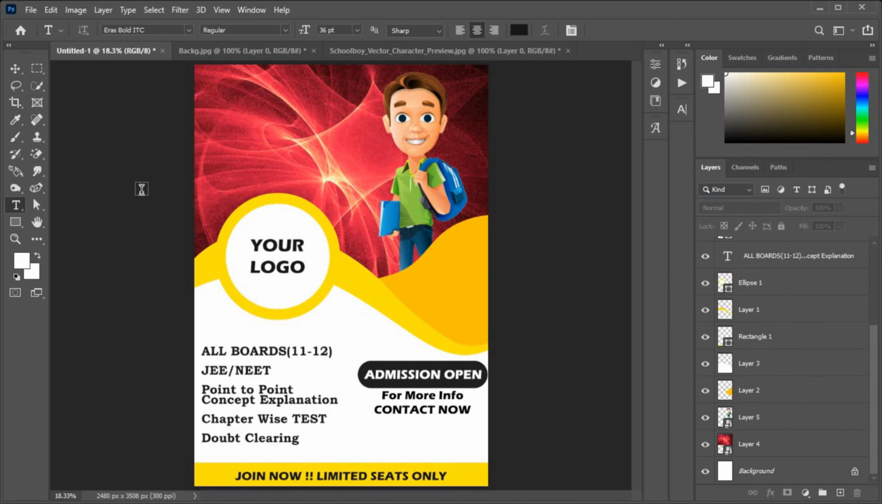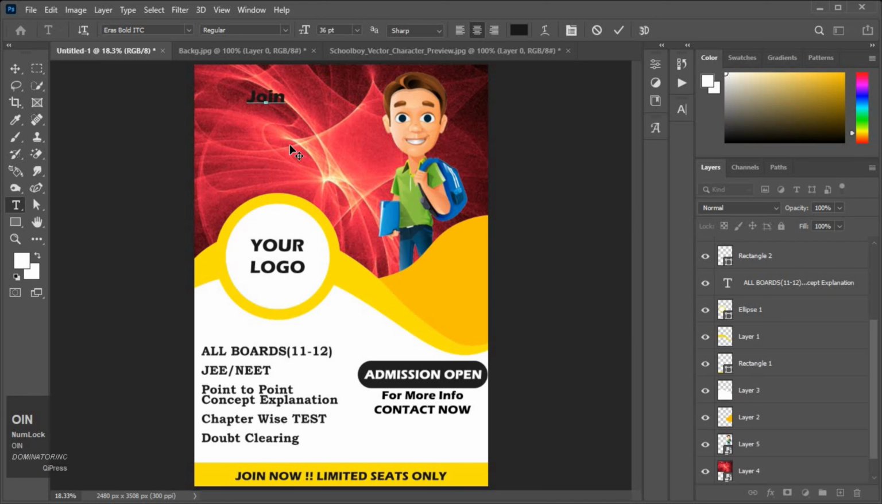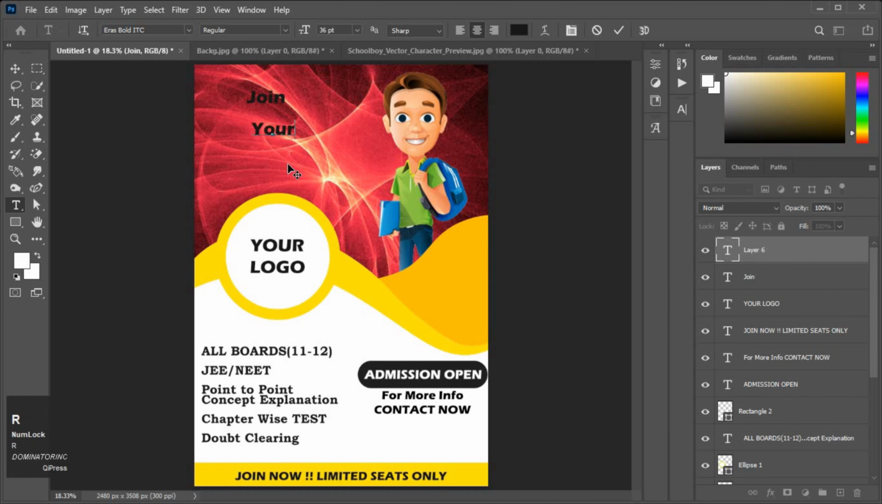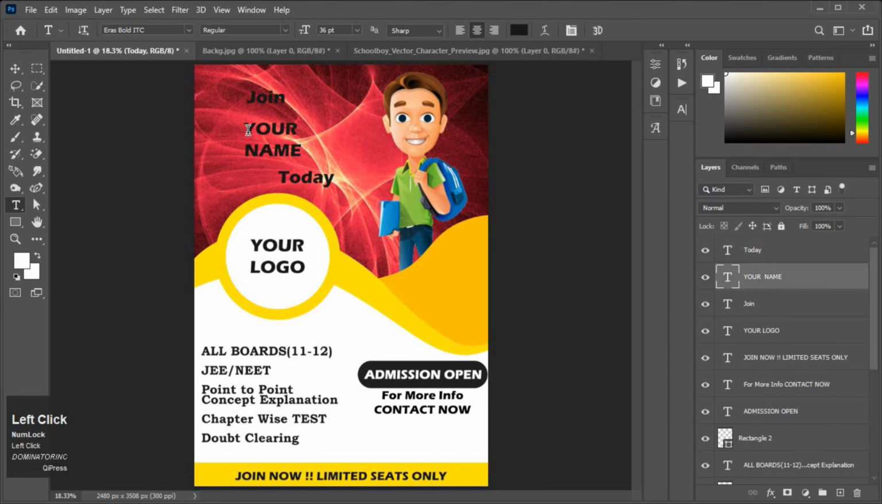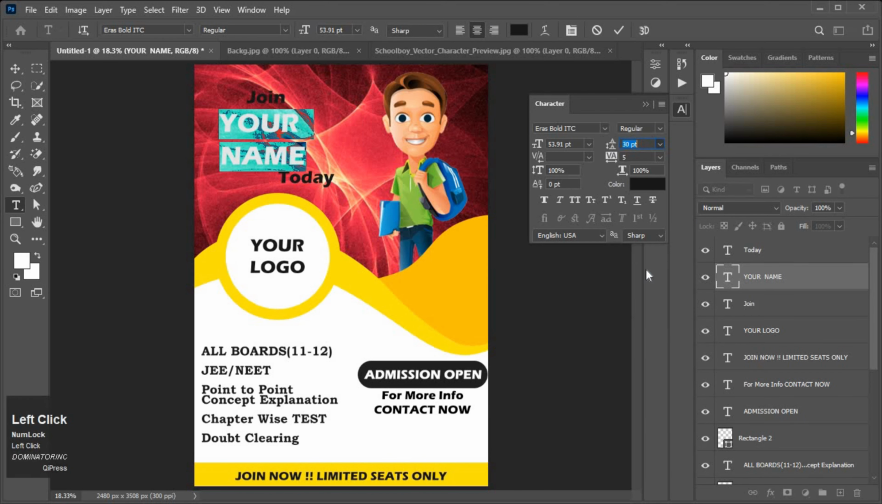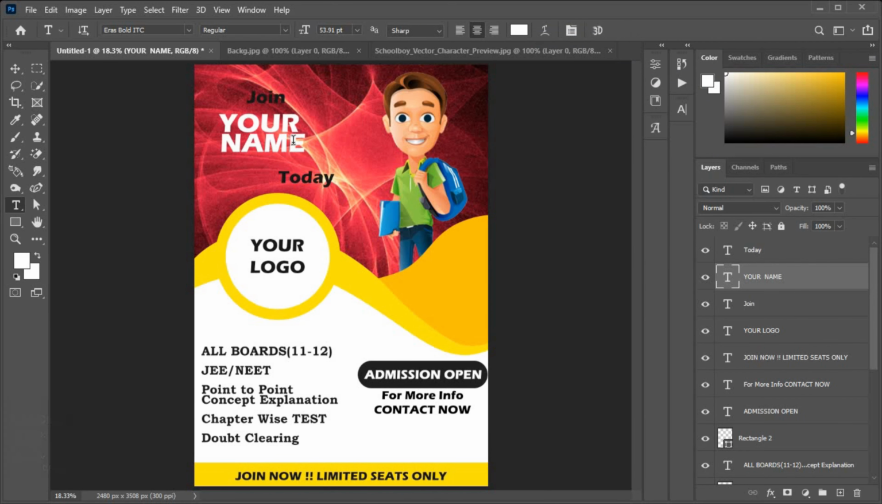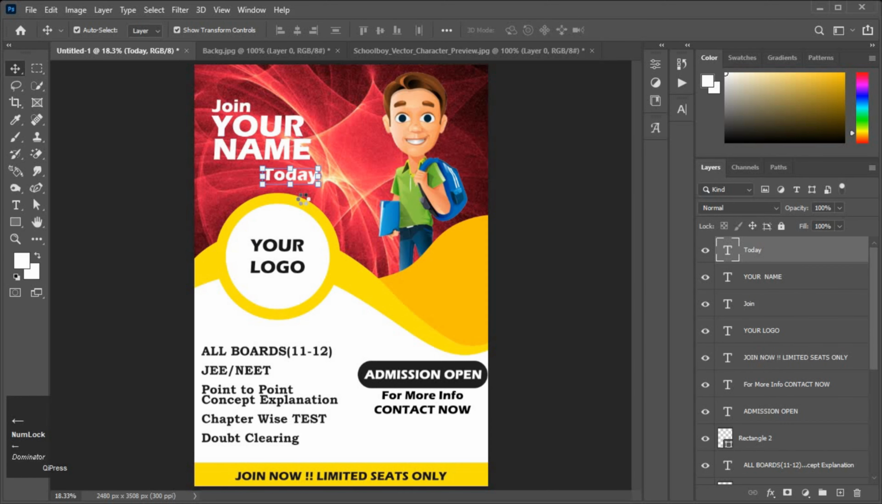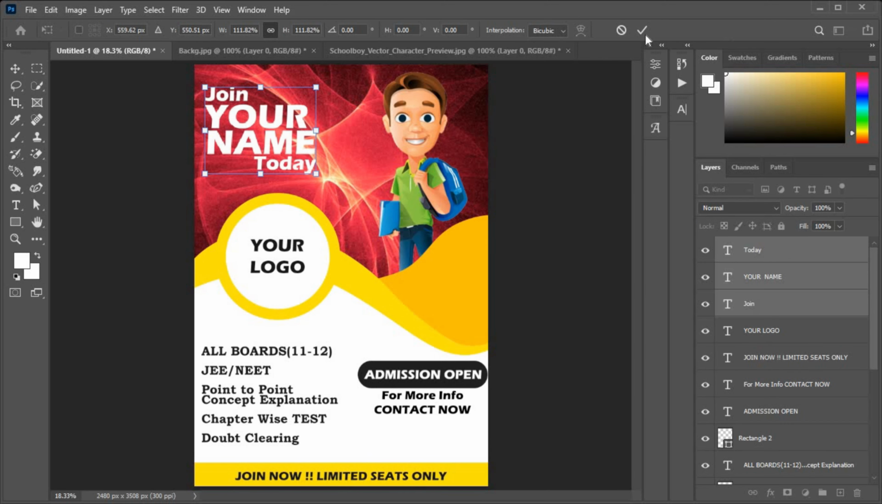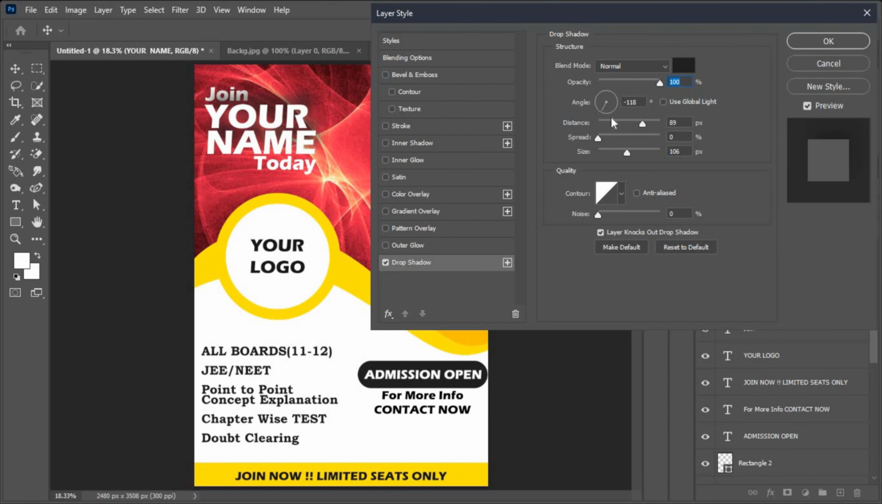At the top of the page, we need to add a headline, to make it more attractive. I am adding my name, but you can enter your name, or the name of the institute. And to make it more highlighted, we need to add a shadow, in the blending tab.